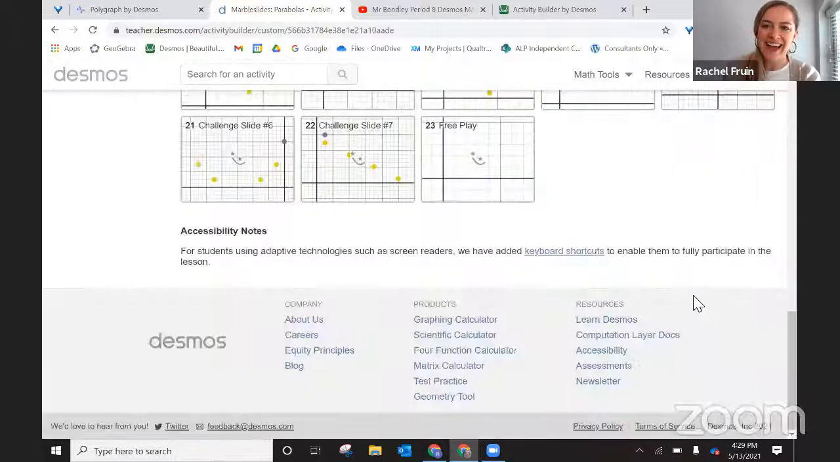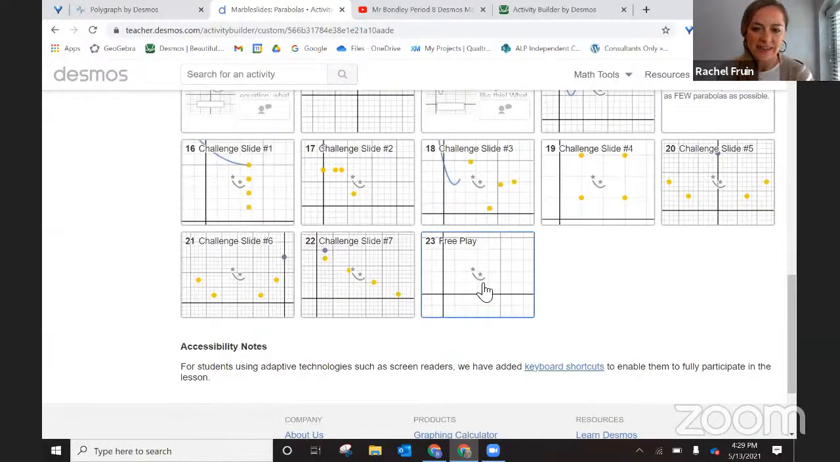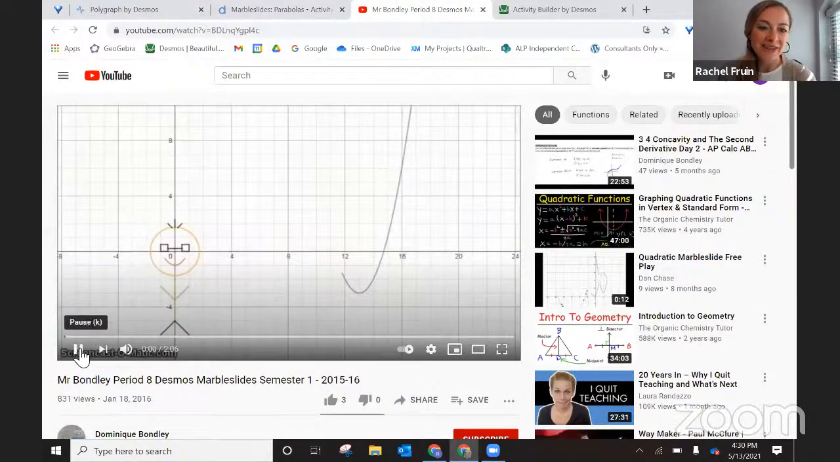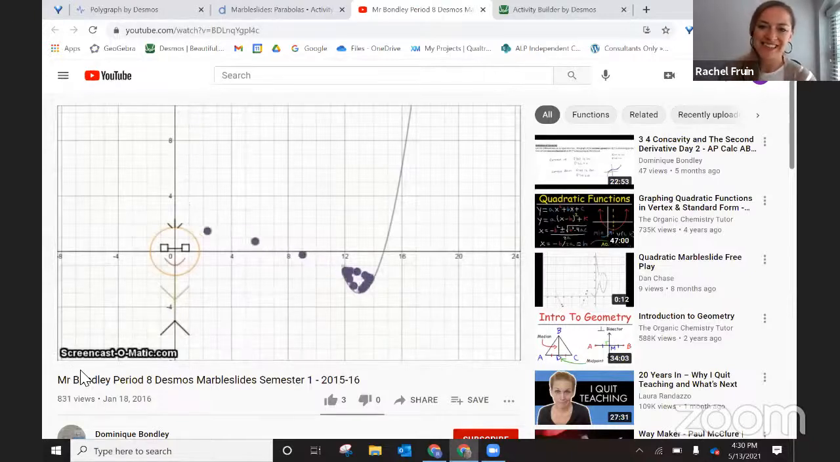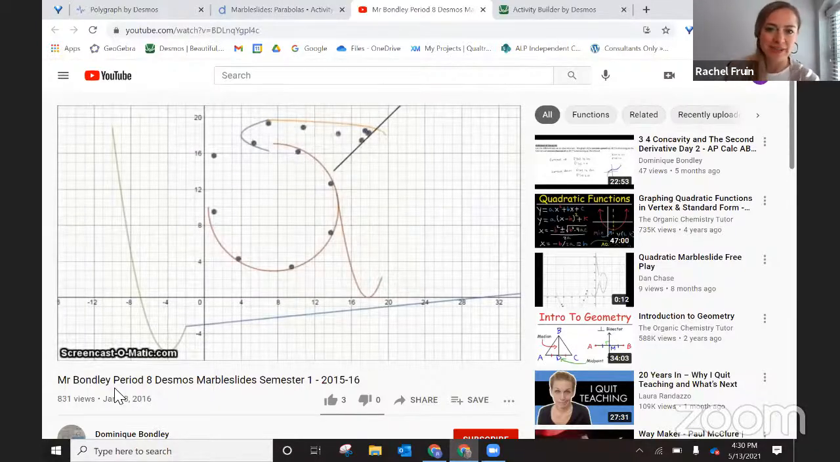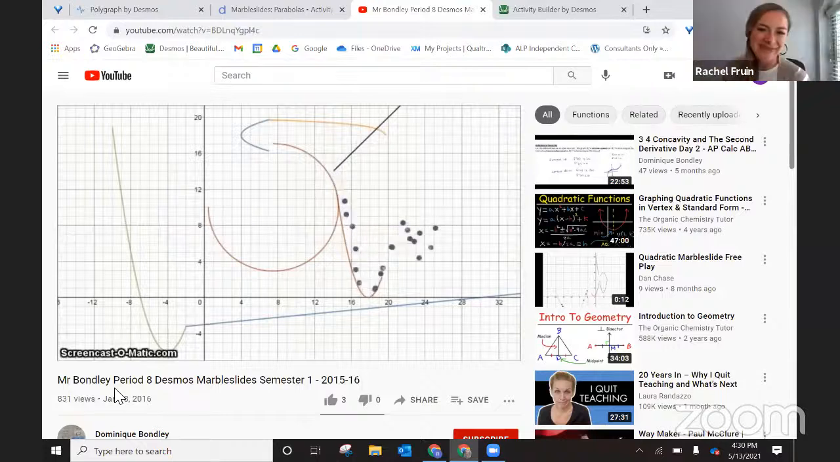Then at the end, the last one is a free play. This is the part that Dean's going to like, because he always likes to find joy and delight in everything. The prompt on the last slide is: build a marble slide that'll make your classmates chuckle and think, oh, that's delightful. I found a video on YouTube of different marble slides that students have created with their own equations. Look how creative kids are. It's so fun to watch how their marbles go. You have to watch the time, because I'm going to play this video until you tell me my time's up, because I'm so impressed by what they come up with.